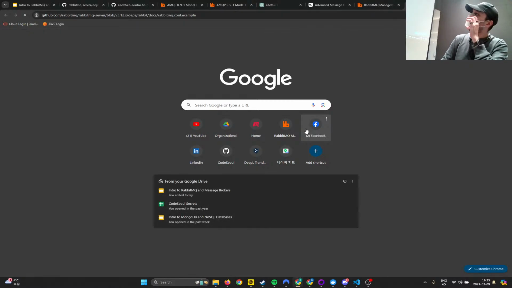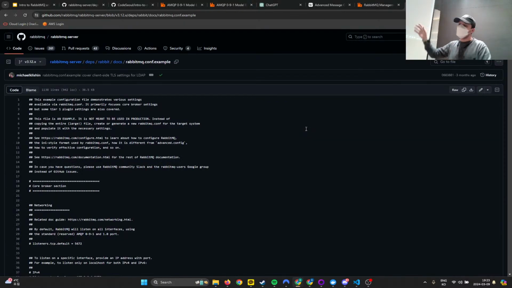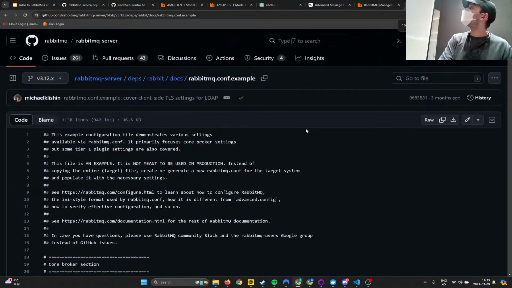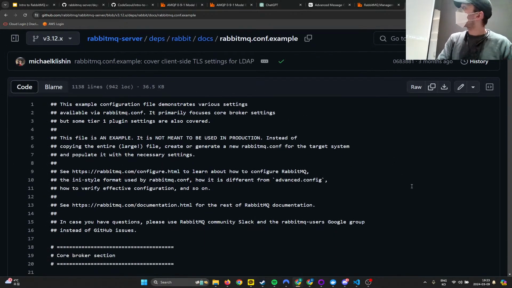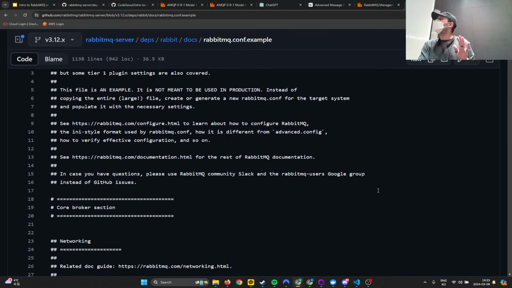RabbitMQ has an example configuration file. Let me make this a bit bigger. Okay. So this is an example file, okay, of the common configurations that RabbitMQ allows. In a different branch of the repository, I'll talk about the branches at the end and how you can use them, I have this link, so you can find this later, okay?